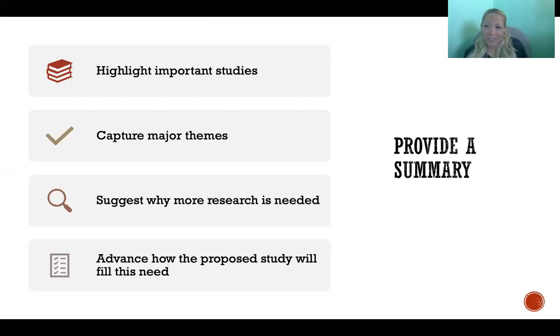Why is this not enough? What is missing here? What is the gap in the literature? And then build from there to explain why the study that you're proposing is going to fill that gap in the literature, and why your study is going to build on everything that you discussed here and meet this need for additional research.